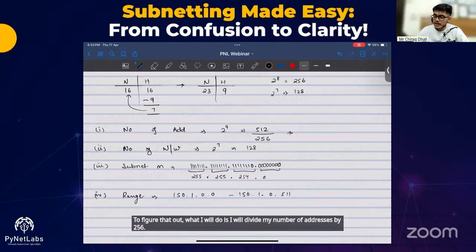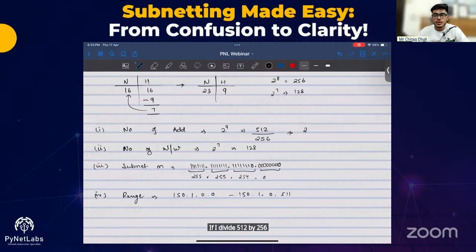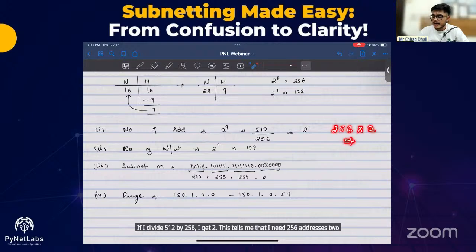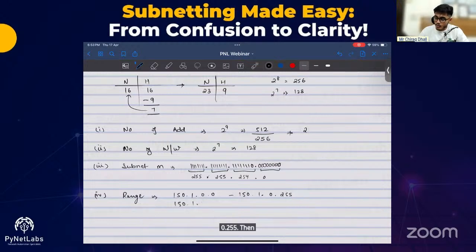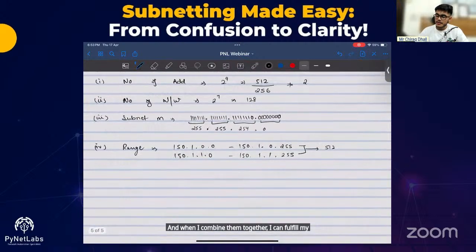If I divide 512 by 256, I get 2, right? This tells me that I need 256 addresses 2 times to fulfill my requirement of 512 IP addresses. That means first I will need IP starting from 151.0.0 to 151.0.255, then 151.1.0 to 151.1.255. And when I combine them together, I can fulfill my requirement of 512 IP addresses.